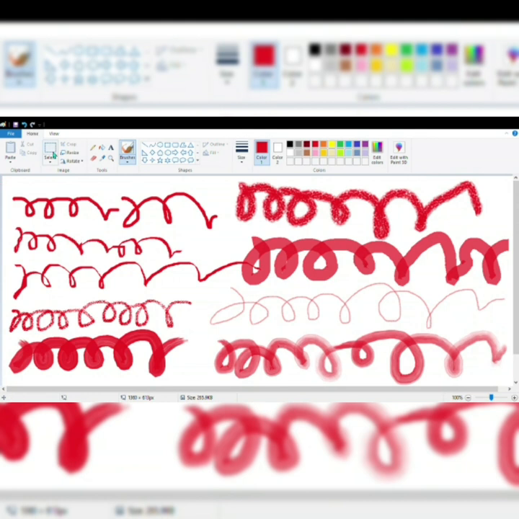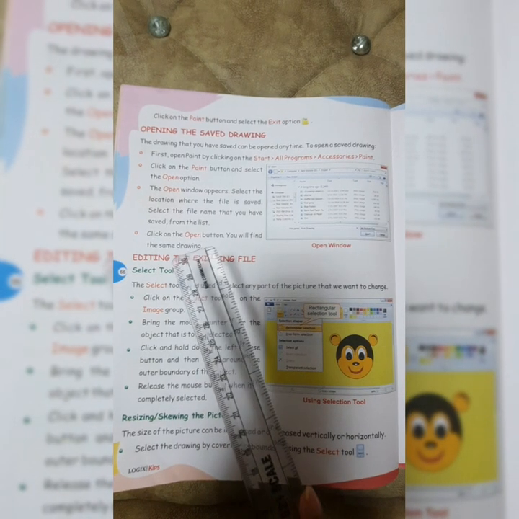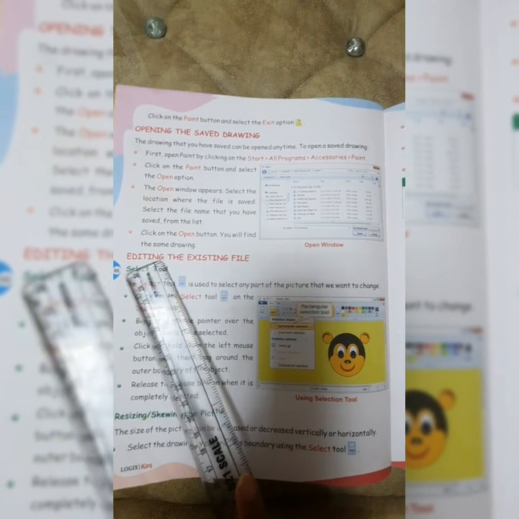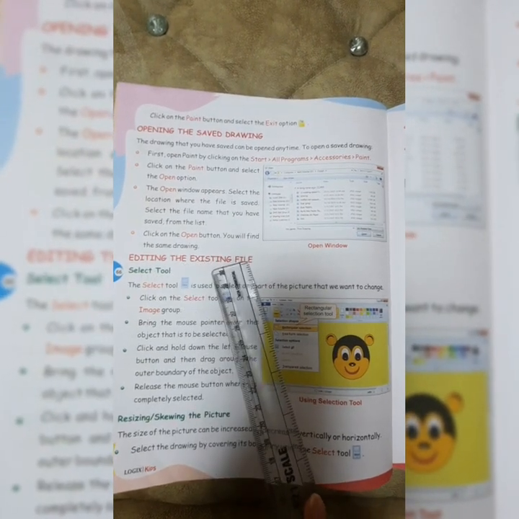Now this file is patterns and it is saved on the desktop. Now I want to close this Paint window. So there are two options. The first option is using the control button X and closing the program. The next option is to click on the File menu and then click on Exit.